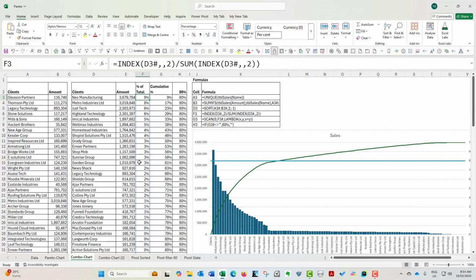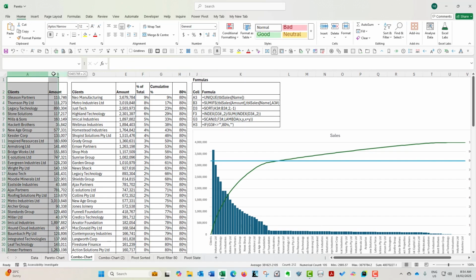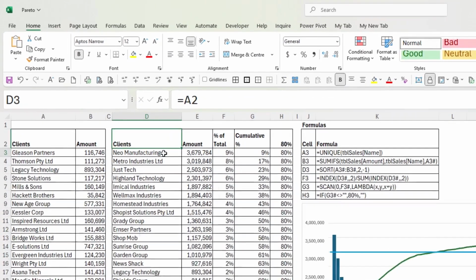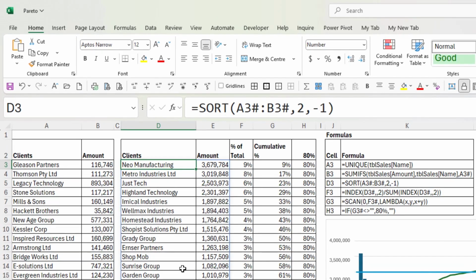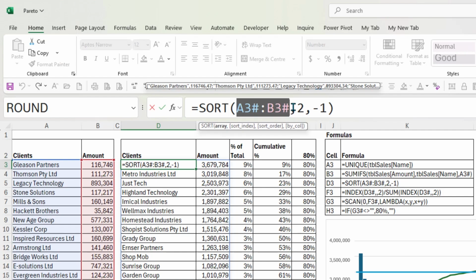Now the combo chart does require a little bit more effort. So this is the listing that we just played with on the left hand side here, and what I'm going to do is I'm going to sort it. So if you are going to use a combo chart, you do need to sort the data, but that's easy because Excel has a sort function now, and here it is. So we're going to take those two spill ranges and combine them.